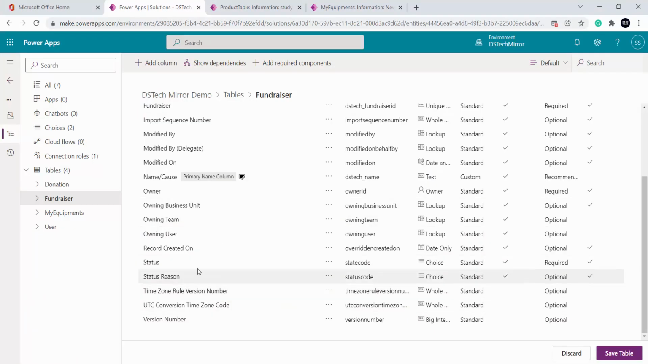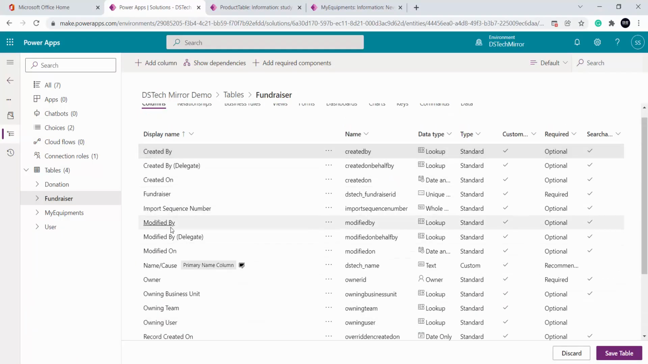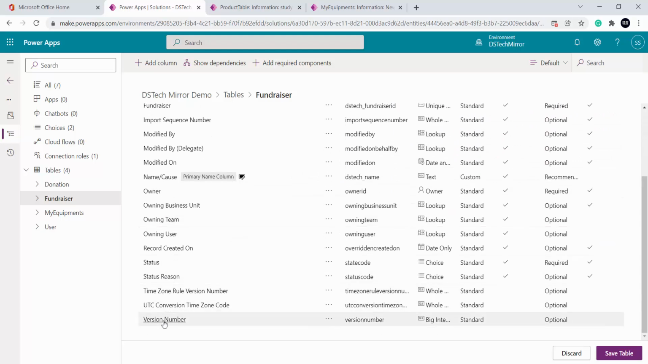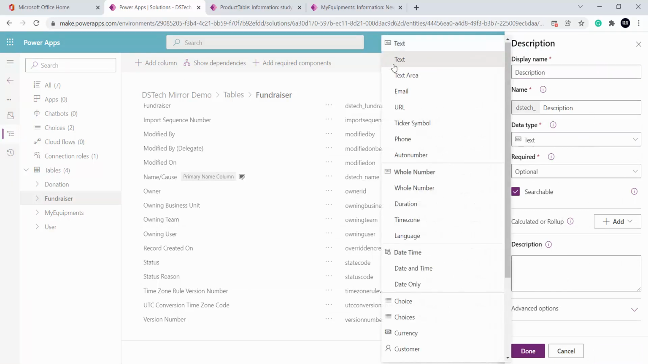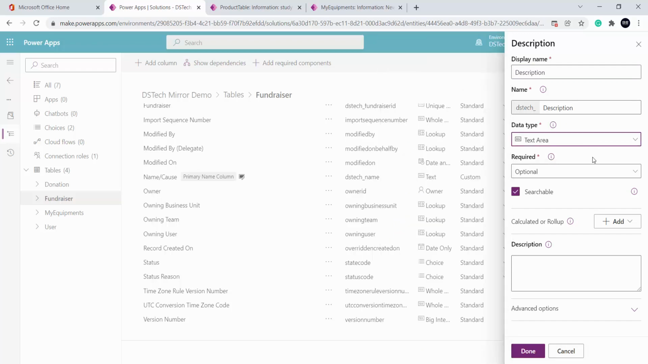Description, multiple line of text. I will see whether I have that type of column. I don't see it. I will create description. Now, I don't see, the description would be more than 4000 characters. I will go with text area. I won't go with multi-line text.